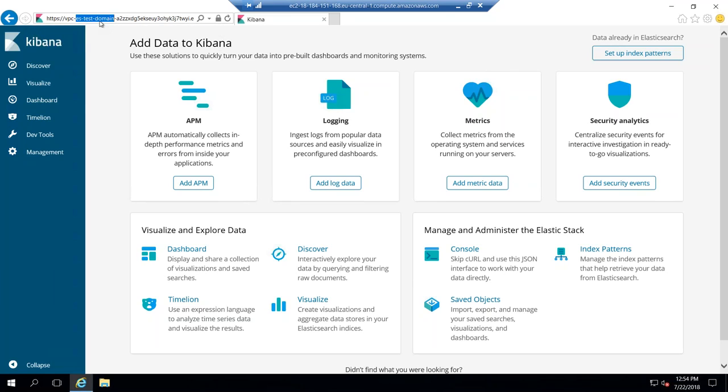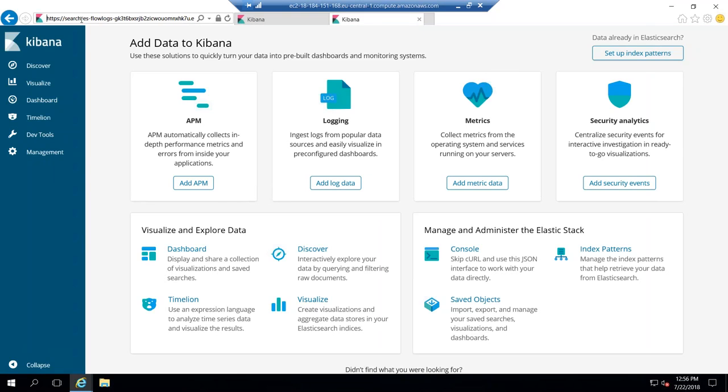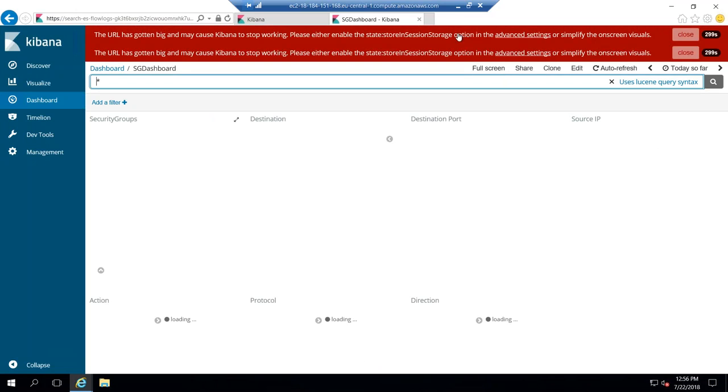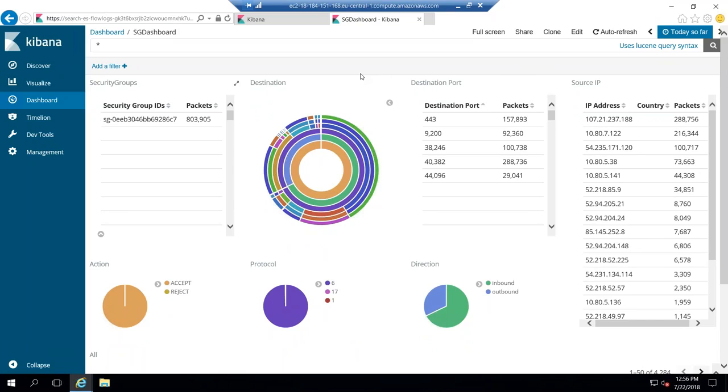Let me go ahead and connect to my other domain where there will be some information. So I got that URL. Let me just go ahead and put it here. And you can see here I am on the Elasticsearch domain which says search ES flow logs, and if I go to my dashboard here, there is a security group dashboard that I created, and it looks like the URL is pretty big, so let us close that error for now. But you can see here the information about my security group and my traffic that is coming in. So that is how you create an Elasticsearch domain within your AWS account and configure a Kibana dashboard also.